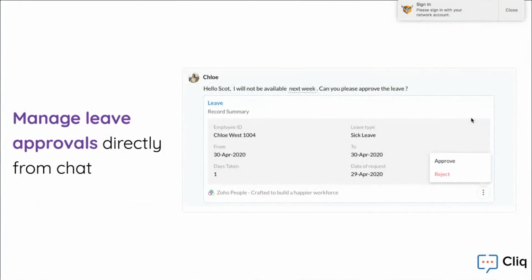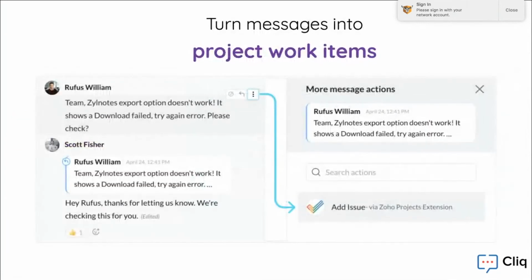So this is pretty much how Cliq and People come into the picture, and Cliq and People allow you to contextually collaborate with information from one specific place. And when we consider working on a specific project, the integration between Zoho Cliq and Zoho Projects is so vast and so elaborate that you can directly run or manage your project from your chat window.